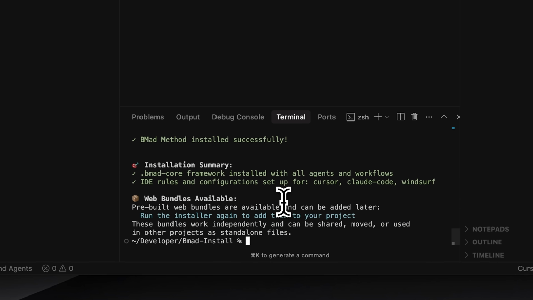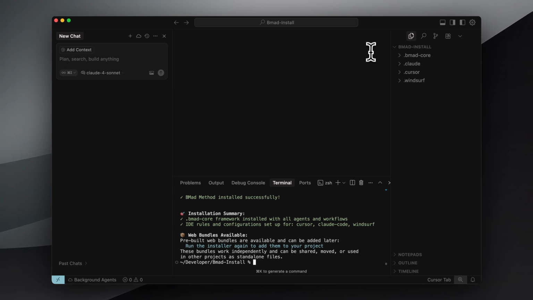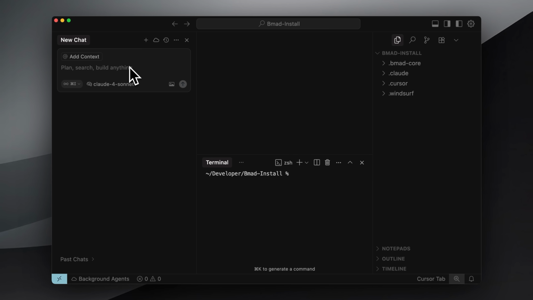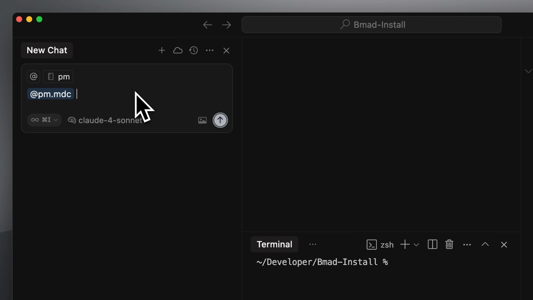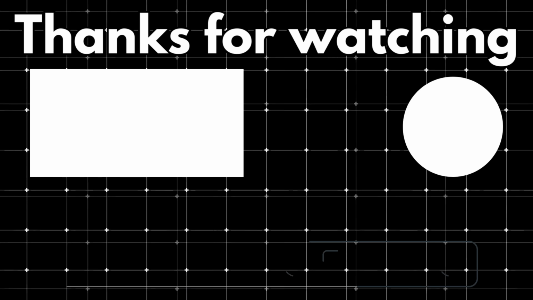Once installation is complete, all the rule files appear inside the project. The IDE might need to be restarted for them to show up, but once that's done, they're ready to go. For example, if I type PM, the pm.mdc file shows up and can be run to follow the full BMAD workflow. That brings us to the end of this video.